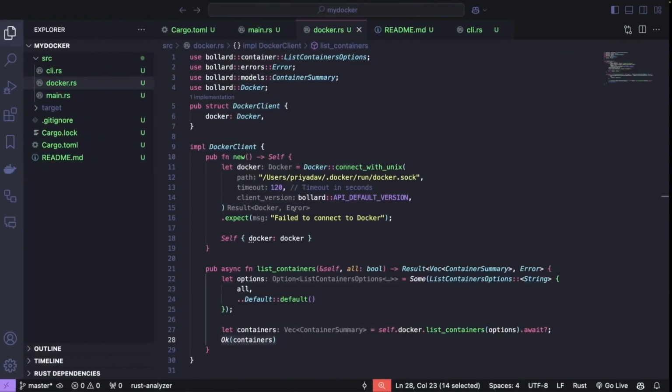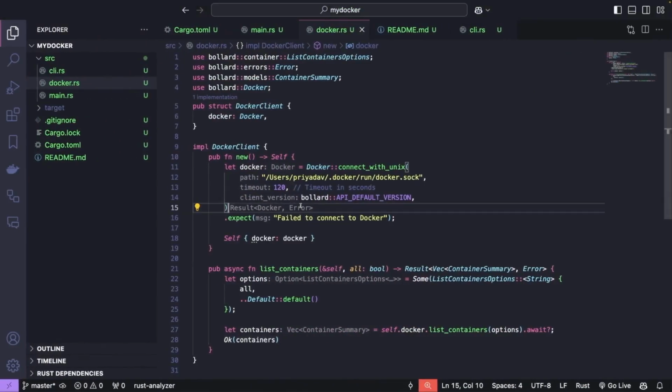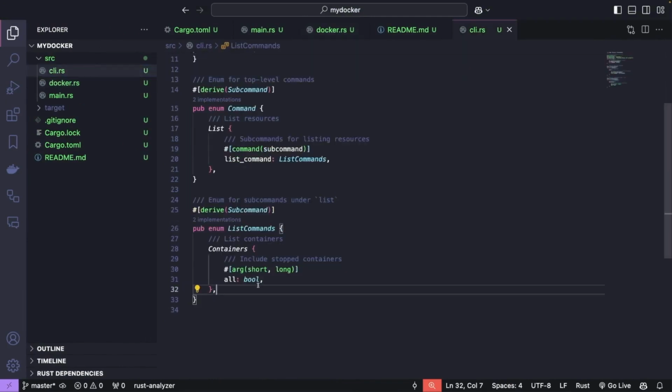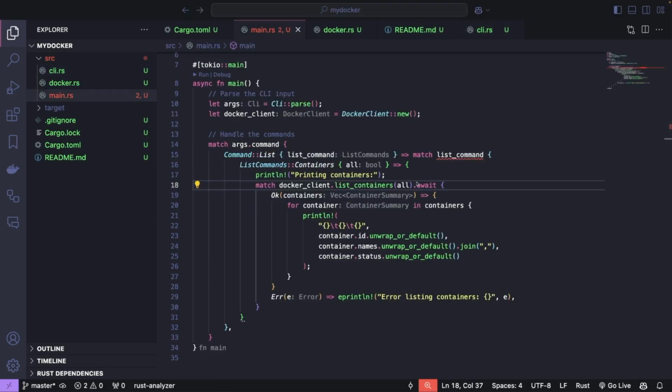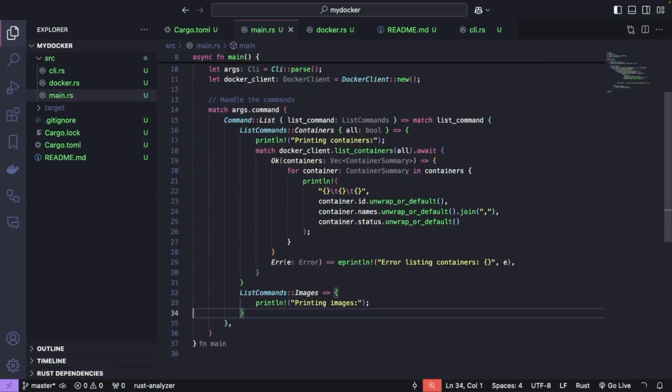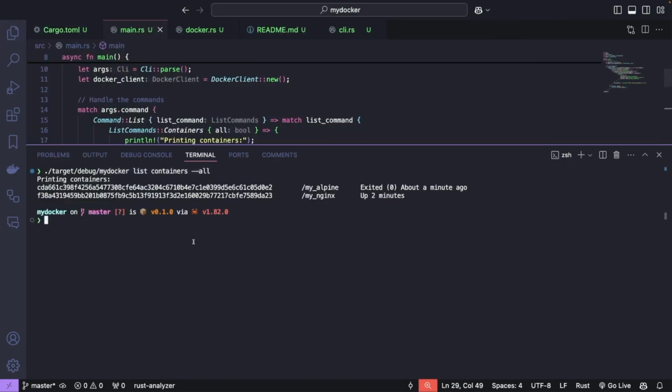So first, let's begin by adding the images subcommand to the list command. I'm going to add images, and this adds the support for the list images subcommand. So I'll say list images. Great. Now in our main function, we also need to add support for it. So we are going to add a match arm for the new images command in the list command handler. Over here, I've simply added a println saying printing images. So let's go ahead and see what is happening.